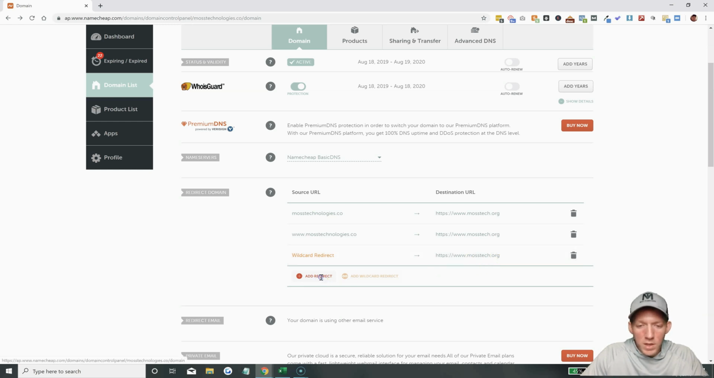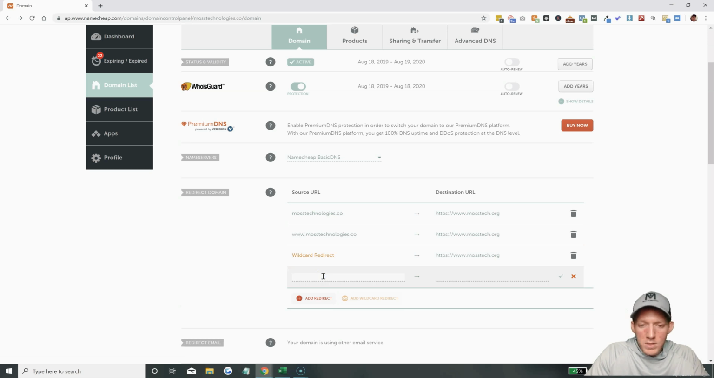You just click on this, add redirect, and you just type it in. I would always, always, always do the root and do the www version of your domain of what you want forwarded. So, and you just type it in. Very simple. And then you type in where you want it to go.